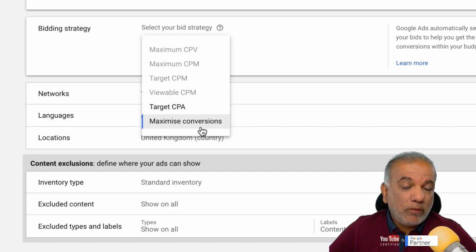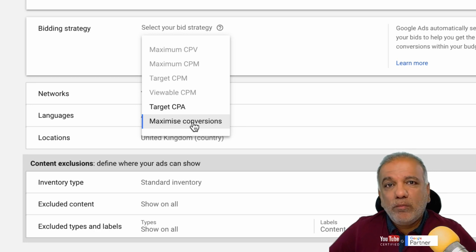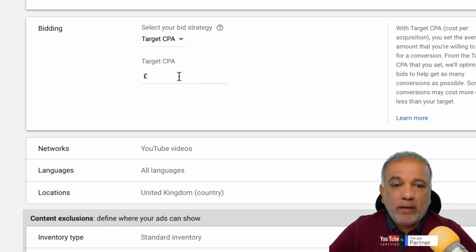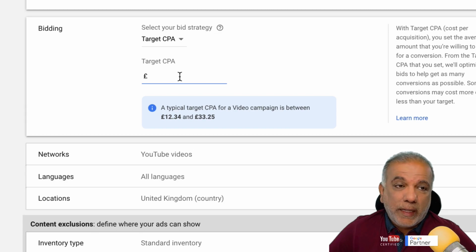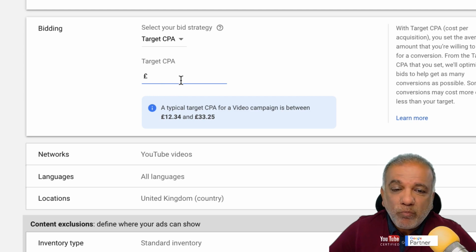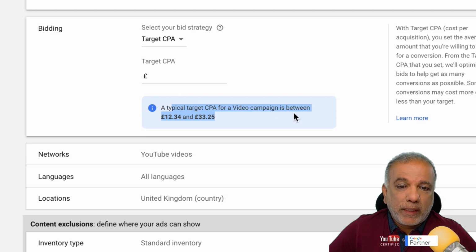Now I've seen, and I've also tested this before, that when I don't have any previous data from any old campaigns and I've set up a target CPA, what most advertisers or business professionals do is they will put in a target CPA as to how much they are willing to pay for an acquisition, or they will go by what the recommended TCPA is.